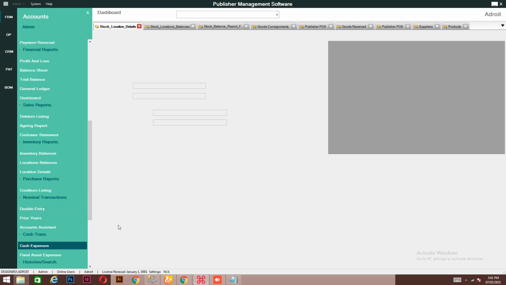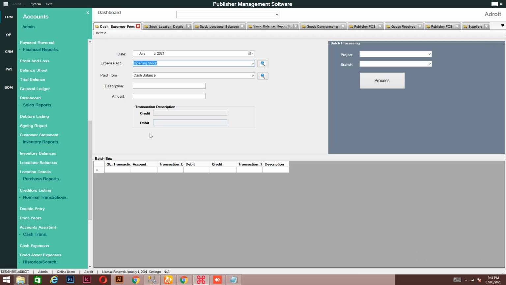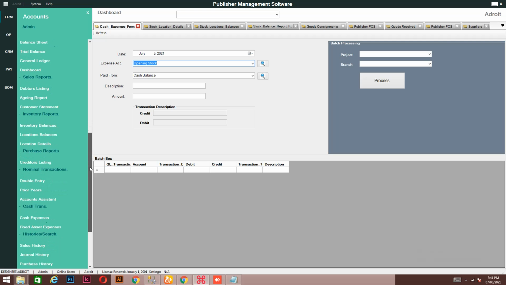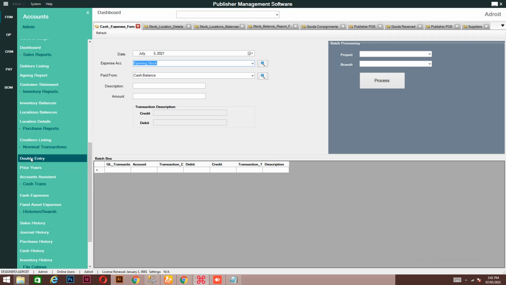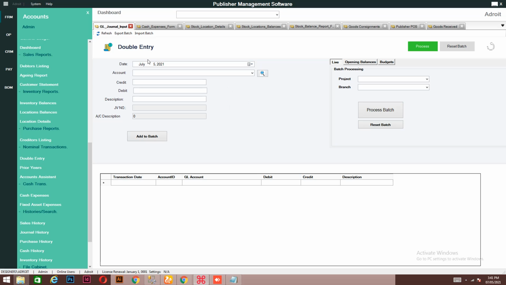Okay, so if you make any expenses within the business, you use the cash expenses form to do all your transactions or to post all your expenses. We also have the double entry. If you want to, you can use the double entry as well to post all your transactions.